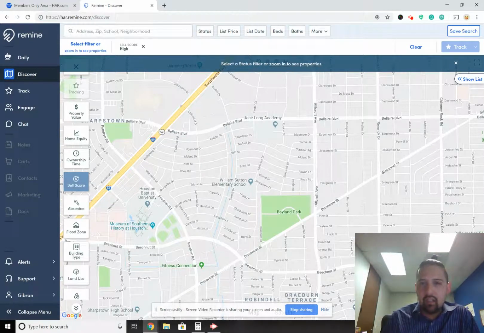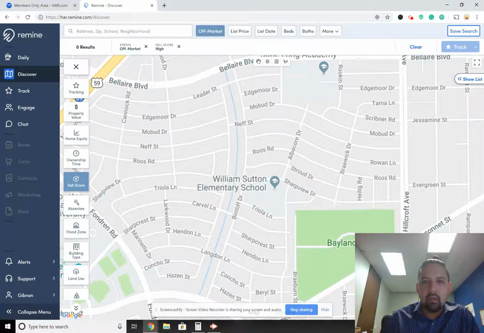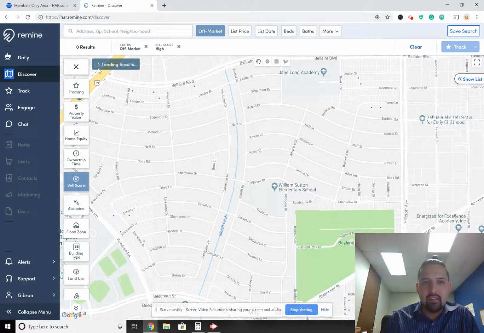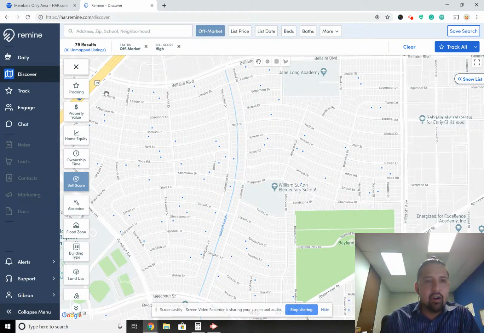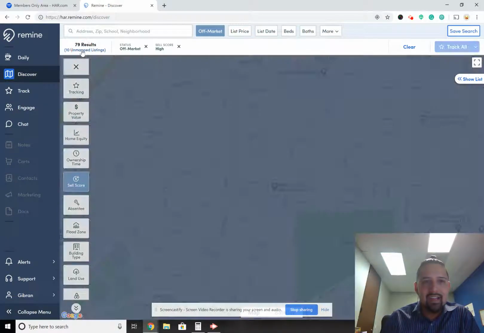And it's going to go in here, and now it's going to start to sort out those properties. Now it says zoom in, select filter or zoom in to see properties. You see, I'm not zoomed in far enough. So I go a little bit deeper on here, and now you see it says loading results. And all of a sudden, it's now got all of these properties popped up in here that are off market, but highly likely to sell. And it says 79 results, 10 unmapped listings. That means that I've got 79 properties and 10 of them aren't showing up here on the map.